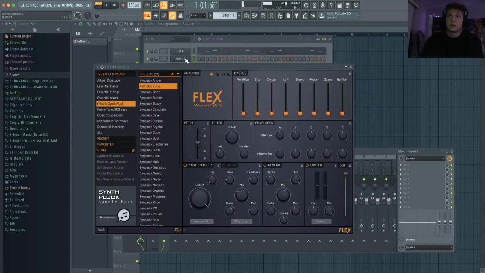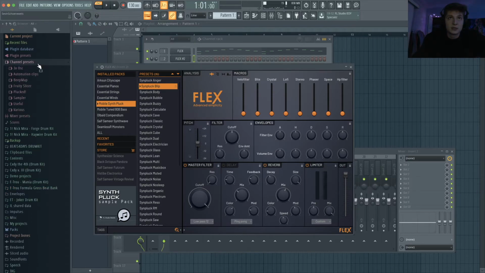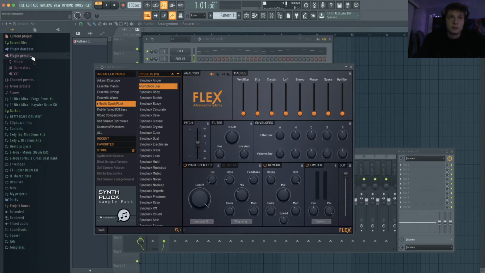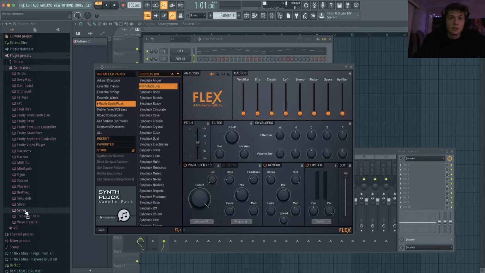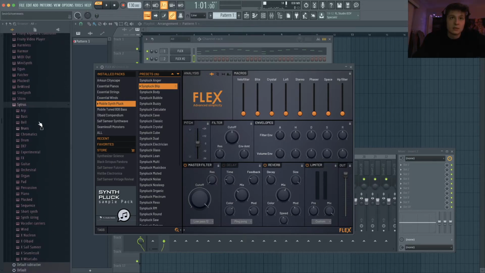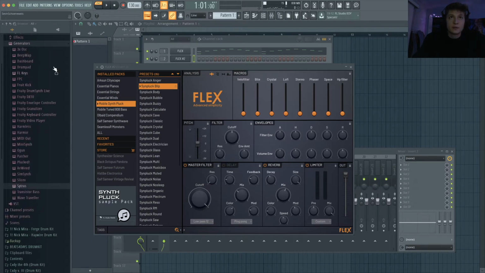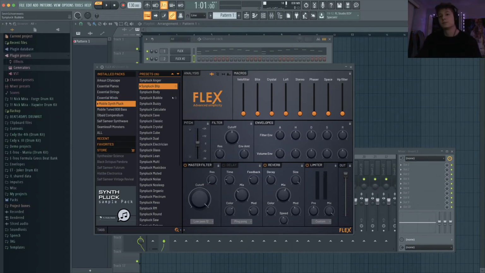For my next sound, once again I'm using Flex. Another good stock plugin is Sakura. There's a lot of good sounds in there. Even Citrus. If you go plugin presets, generators, Citrus, there's good sounds in here. The flute sound is really good, and the bells are pretty good too. But for this video, I'm going to be using Flex.